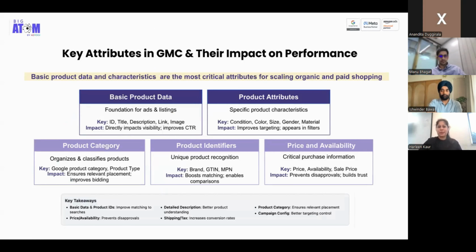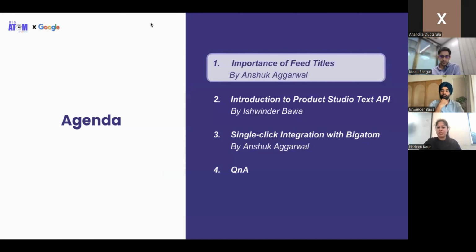Our goal for the webinar is to help you with the strategies to unlock your full potential on Google Shopping effortlessly. So, we'll kick off with a success story from a leading lifestyle brand, with Anshuk sharing key results and insights from their journey. Next, we will delve deep into the importance of titles and descriptions in scaling both organic and paid shopping efforts. Following that, Ishwinder will walk us through the Product Studio Text API, breaking down the mechanics behind its functionality. Finally, Anshuk will wrap up the session by highlighting how BigAtom streamlines the entire process seamlessly.